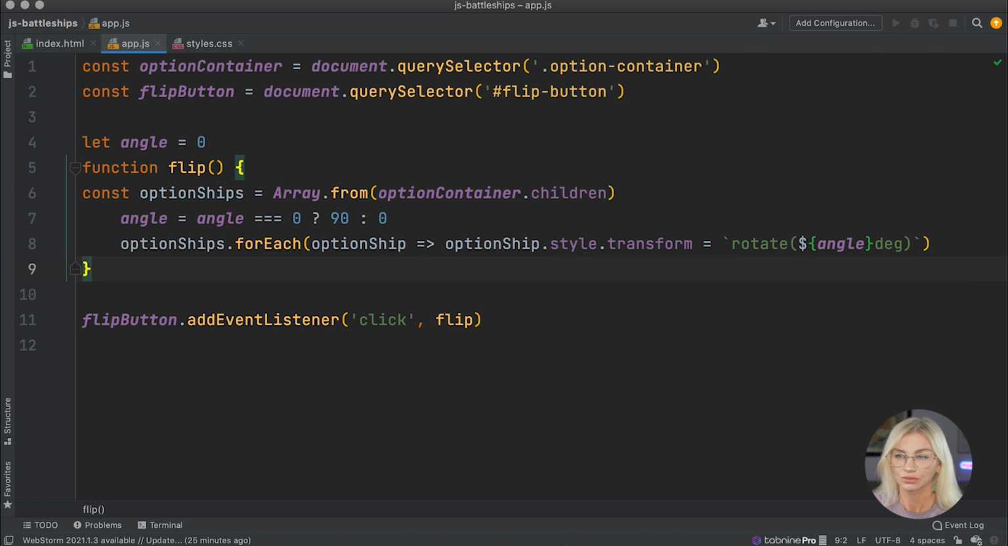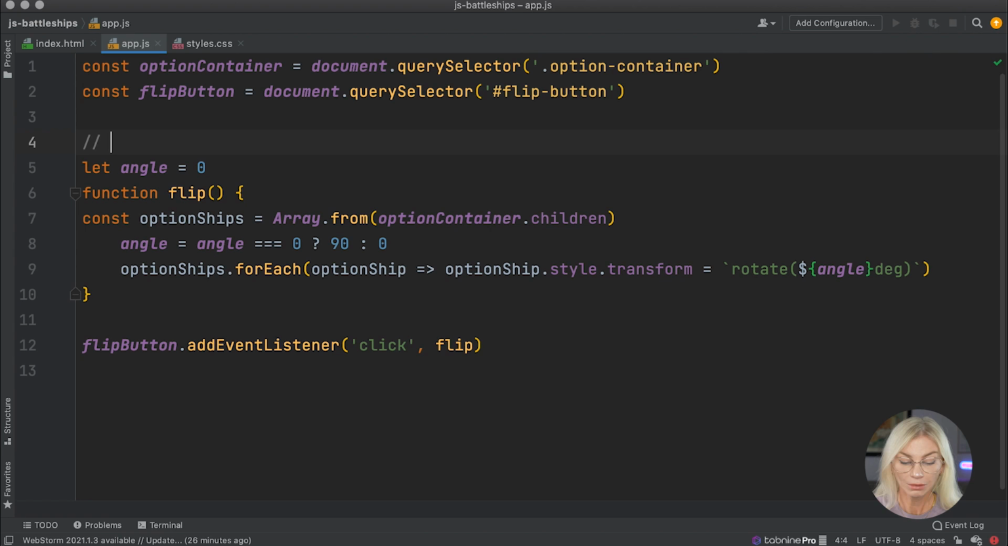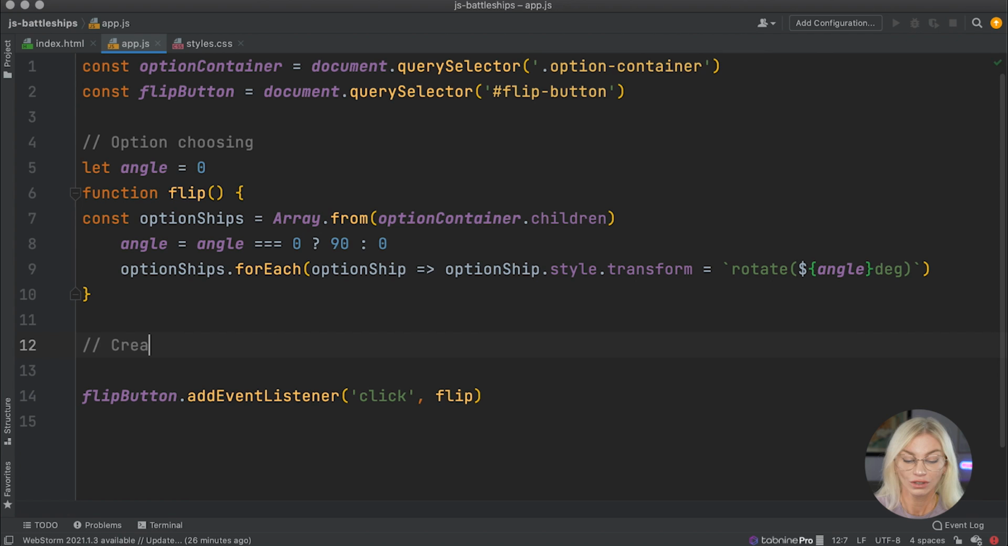So there we have it. We have now finished the, I guess, logic for flipping our options in a horizontal or vertical way. Next, let's get to creating the board. So I'm going to go with option choosing here. And now let's create our board. So creating boards.